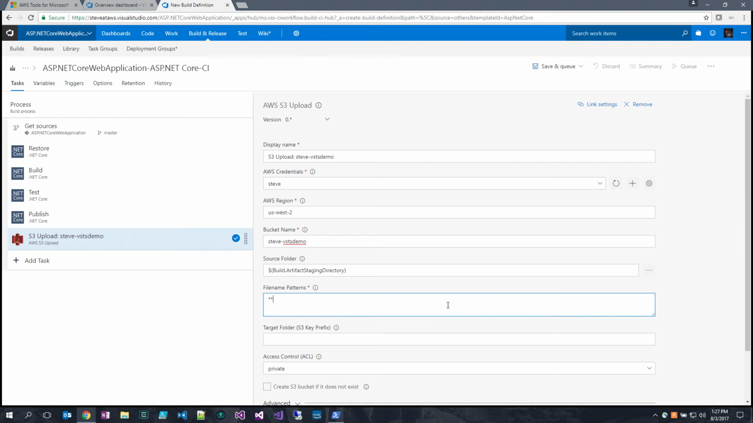The file name patterns field enables you to specify one or more globbing patterns to select the content to be uploaded. The default value of ** will select all files in the selected source folder and its subfolders, which suits our purpose for this demo.